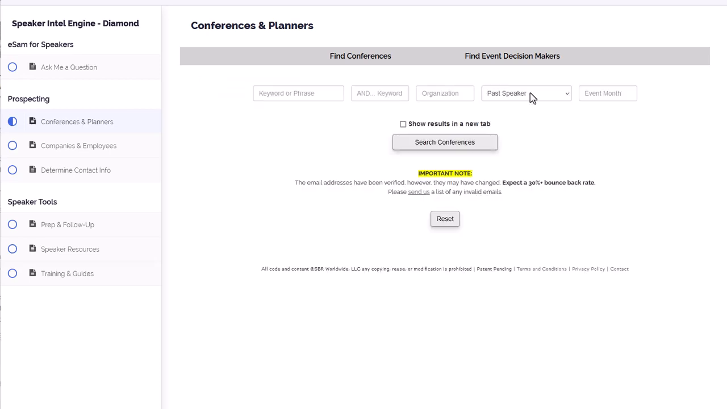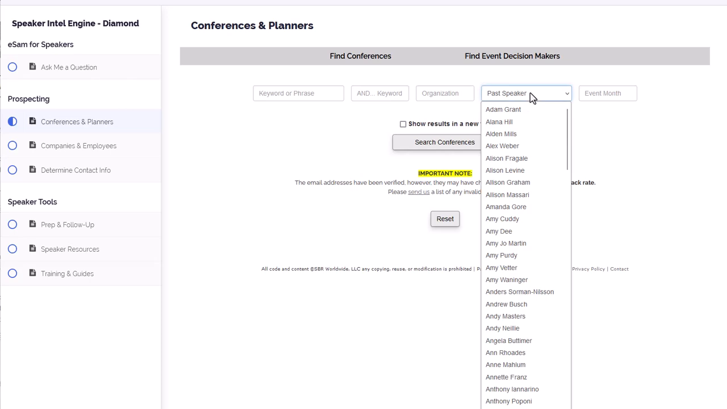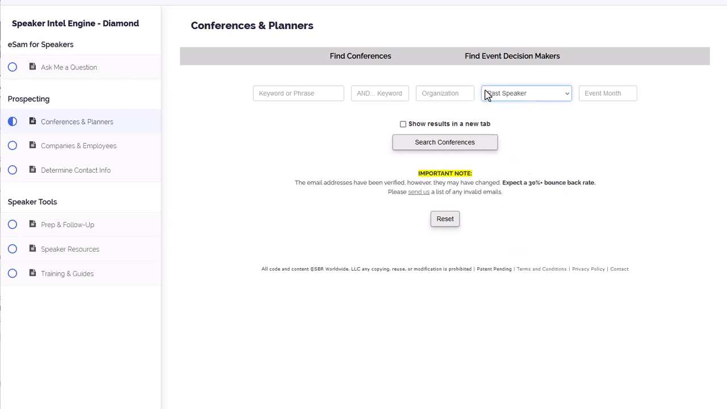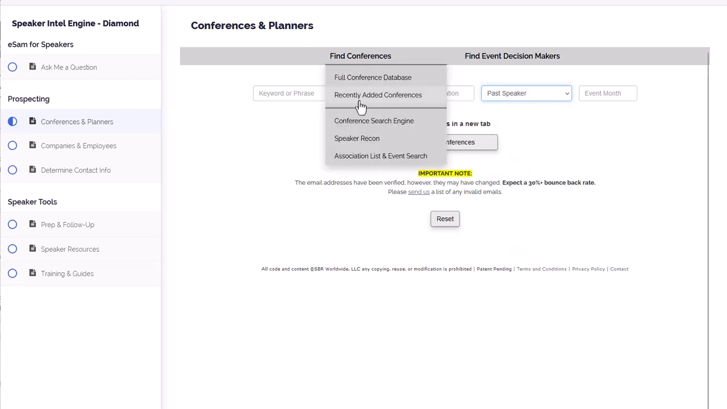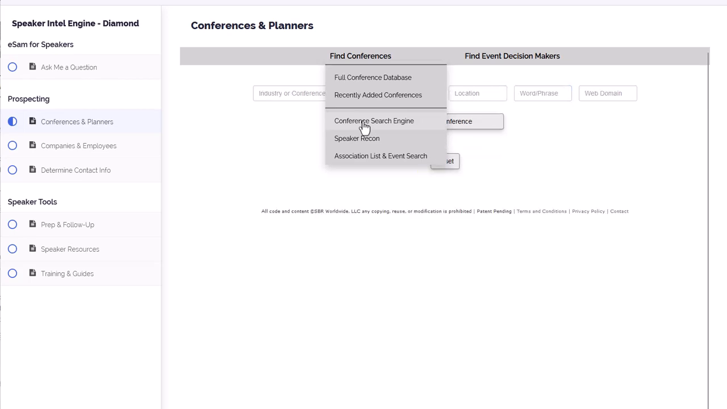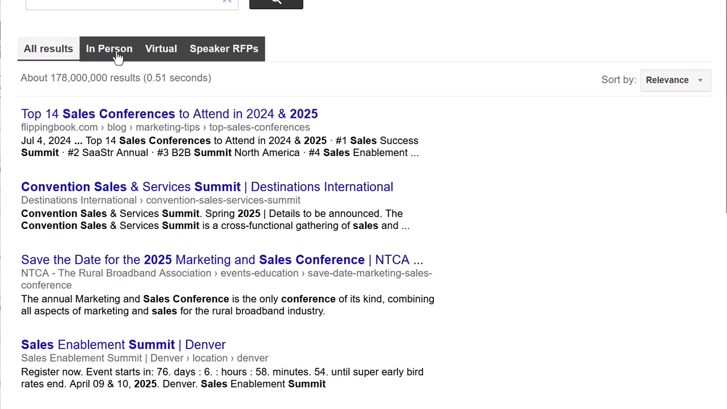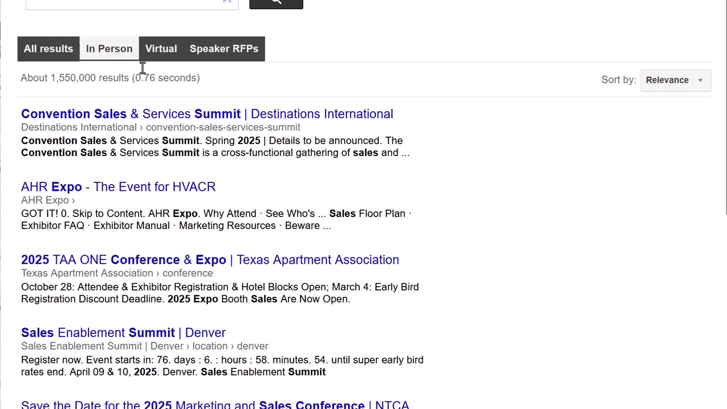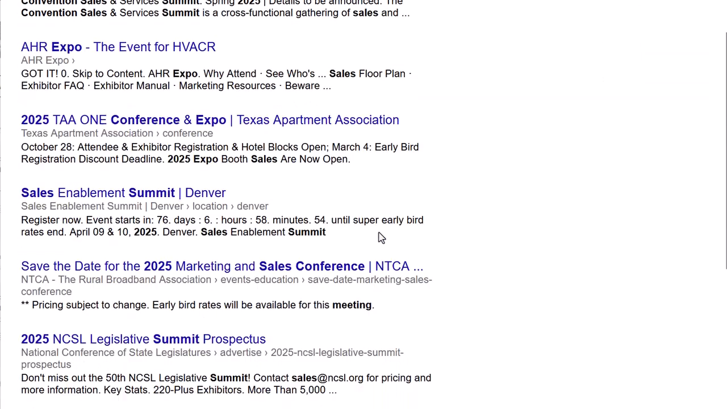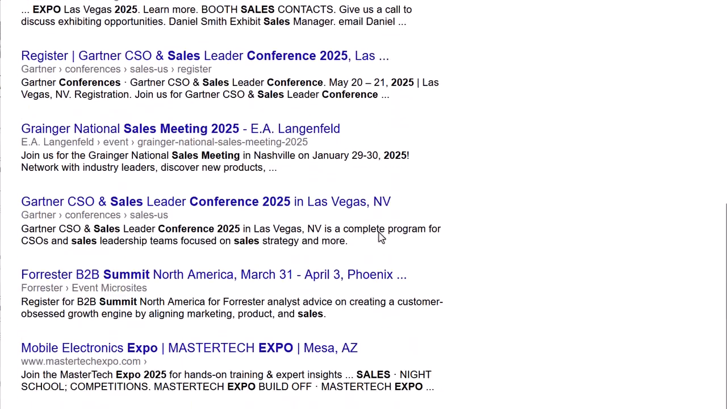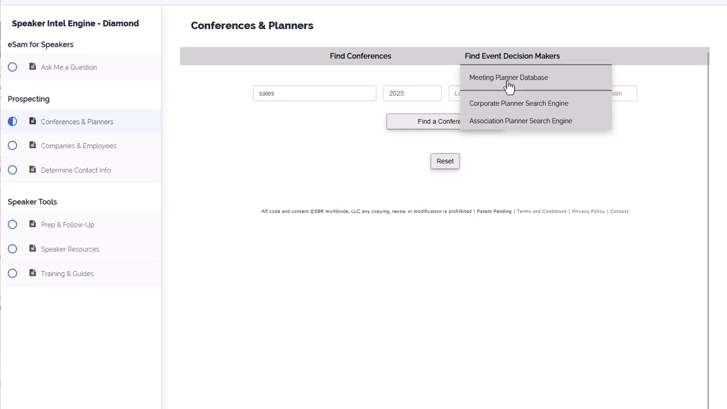You can even search for conferences by past speaker, because we know these are conferences that pay because those speakers don't speak for free. The conference search engine is just that. It's a search engine that searches the web for conferences. Enter in your criteria, and on the results page, you can choose in-person, virtual, speaker RFPs. Scroll down, find the conference you're interested in, and you can even use the decision maker engine within the Diamond program to find the decision maker for those conferences.